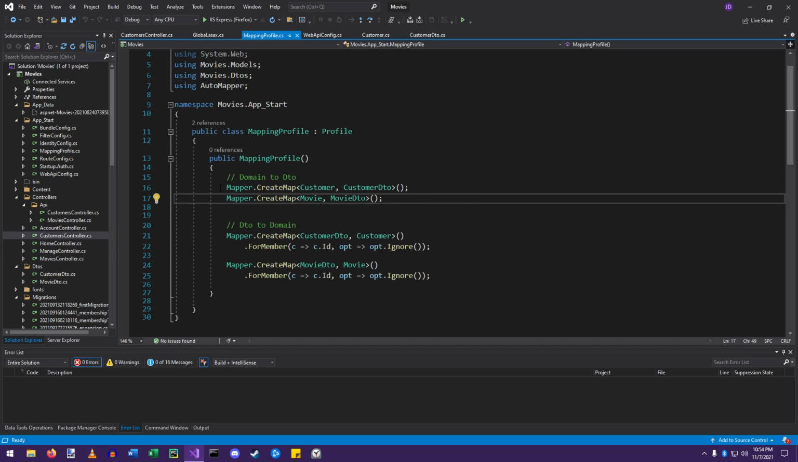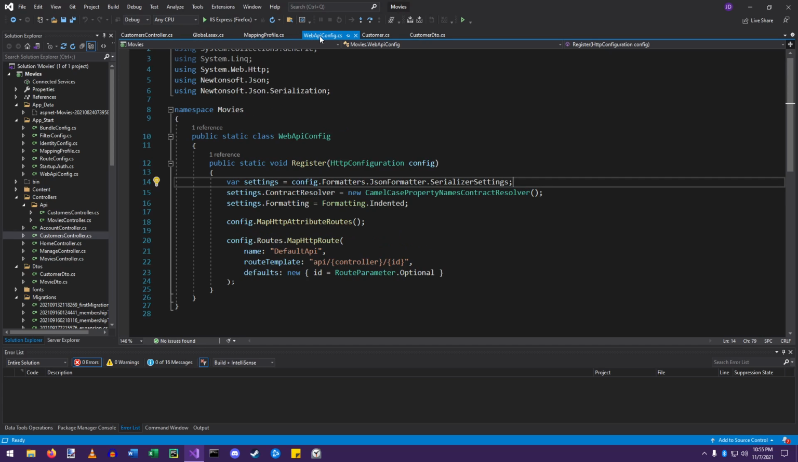We use mapper to map all the customer and movie data to their respective DTOs from domain to DTO here, and then we do the reverse. Down here we create a map from the DTO, the data transfer object, to the main object, and if it has an ID we use it. If not, it's optional here. That's what is optional. We just ignore it. Yeah, I'll get to that.